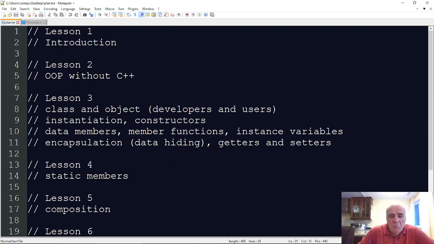Lesson number 3, we have a lot of terms and definitions in the next lesson. We are going to talk about classes, objects, instantiation, constructors, data members, member functions, instance variables, encapsulation or data hiding, and special methods to access data. We call them getters and setters. Lesson 4, very important topic, static members.